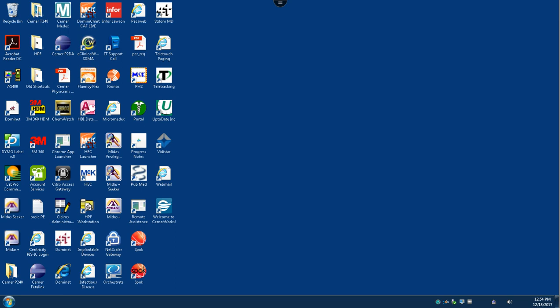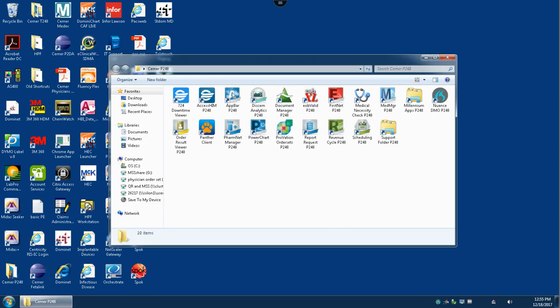Well, just a couple housekeeping things to keep in order. You'll find that the PowerChart icon is suspiciously absent, or you may not even know what it looks like, in the sea of a whole bunch of other icons that you'll probably find are not useful to you. Well, the first thing you'll locate is the Cerner P248 folder. It could be anywhere on your screen, so once you find it, double-click it and open it.